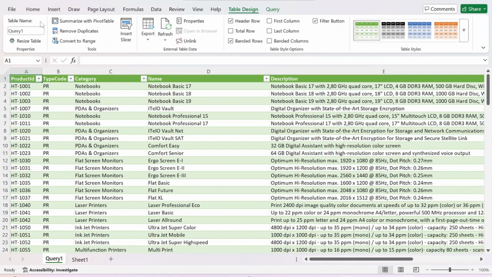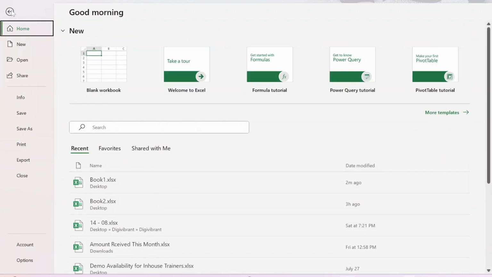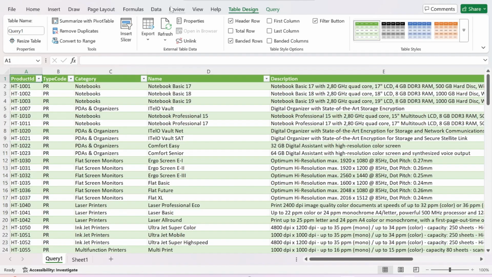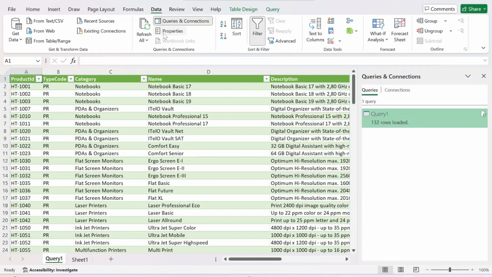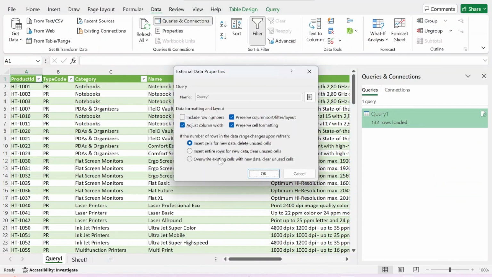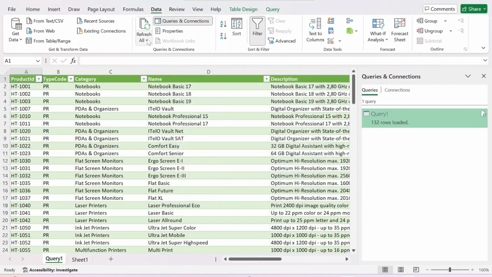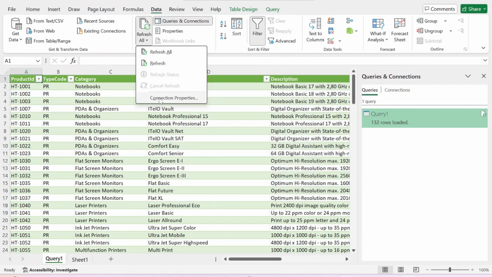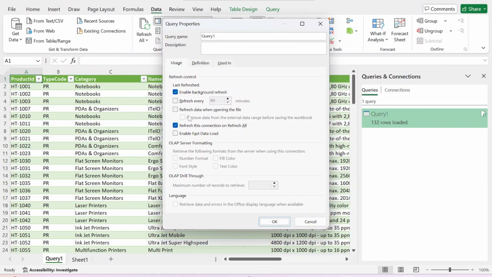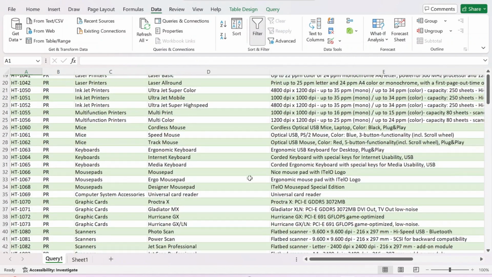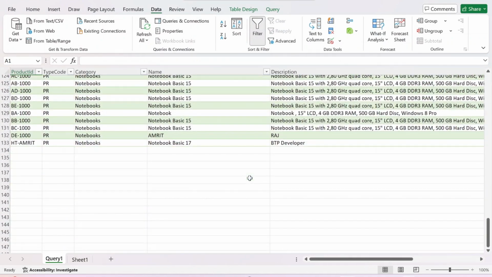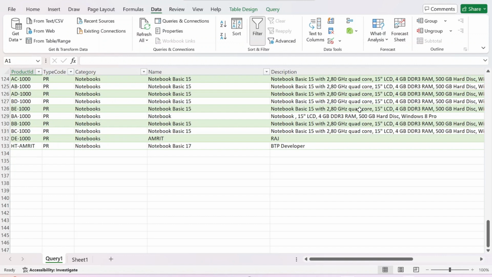Wait a second. My file, my data, queries and connections, properties. Yeah. And in the refresh, yes, we have the connection properties here, where you can simply select to refresh the data whenever we are opening the file. So whenever you open this Excel file, it will reload your data. If you are making any changes in your OData service from SAP, automatically it will be reflected here. So that you can do.